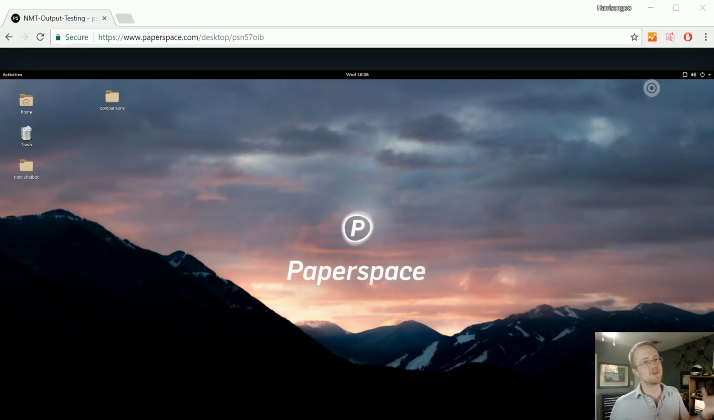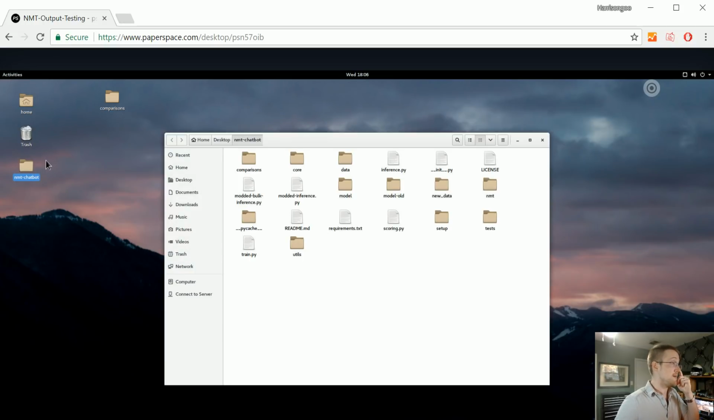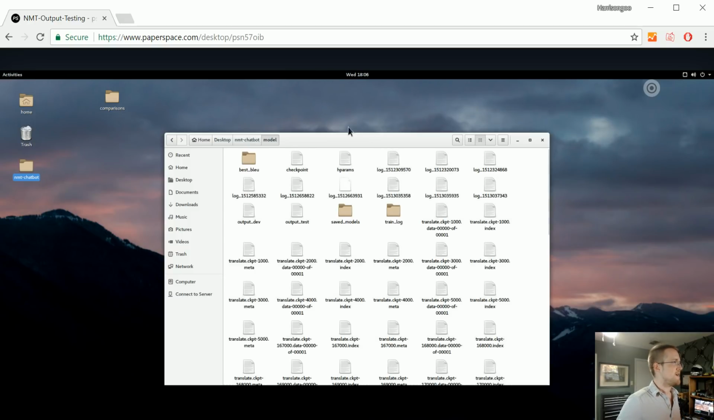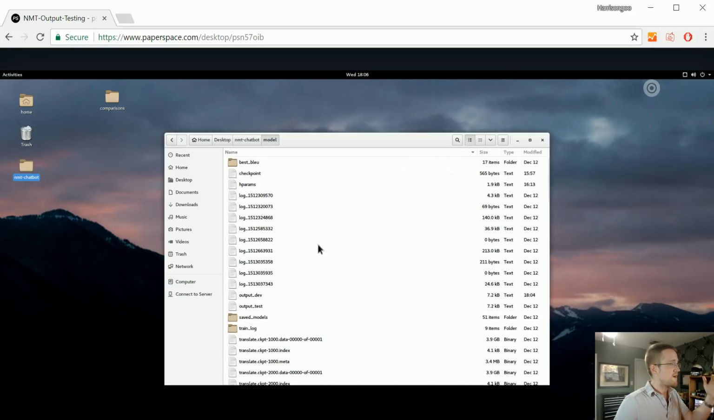So that's one way, but that's only one at a time. You really want to see a lot of output to gauge how your chatbot's actually doing. One output's just not enough. So that's the first way you're going to interact with your chatbot, in my opinion, or at least see how your chatbot is doing. So I'm going to open up the NMT model directory and head into the model directory. Inside here is where everything goes. This is where all your checkpoint files go and all that.